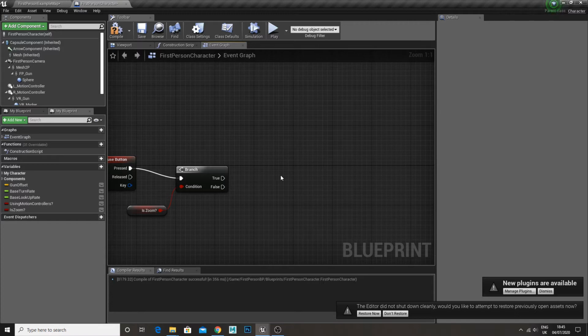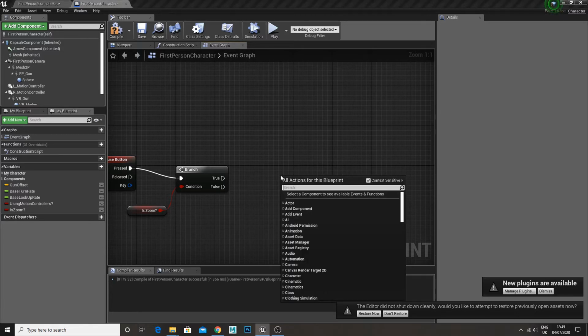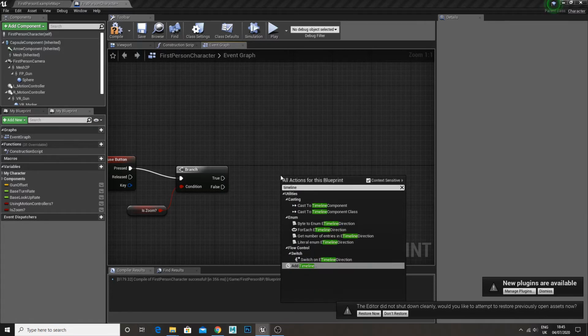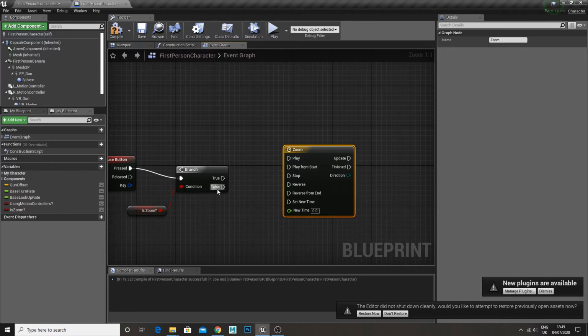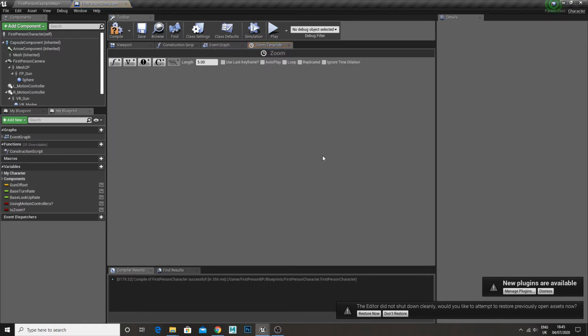So to control our zoom, we're going to use a timeline. So right click, type in timeline, press enter, and I'm going to call the timeline zoom. So if we're not zooming, we'll want to play it. If we already are zooming, we want to play it in reverse, so we're zooming out. So to control the timeline, just double click on it and we'll use a float track.